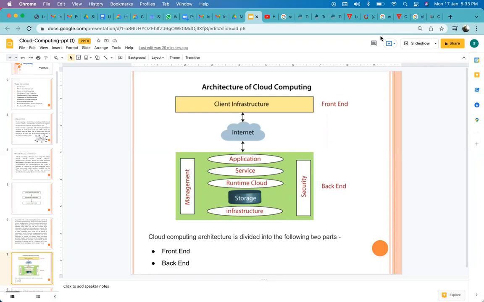Here we can take the example of Google Drive. When we want to open Google Drive, what are we using? We are just downloading the application from Play Store, Google Drive. Or, if you don't have the Drive application, you simply open Chrome on your laptop. Chrome is a web browser, so it is part of the front end. Through that browser you are accessing the facilities of the cloud.